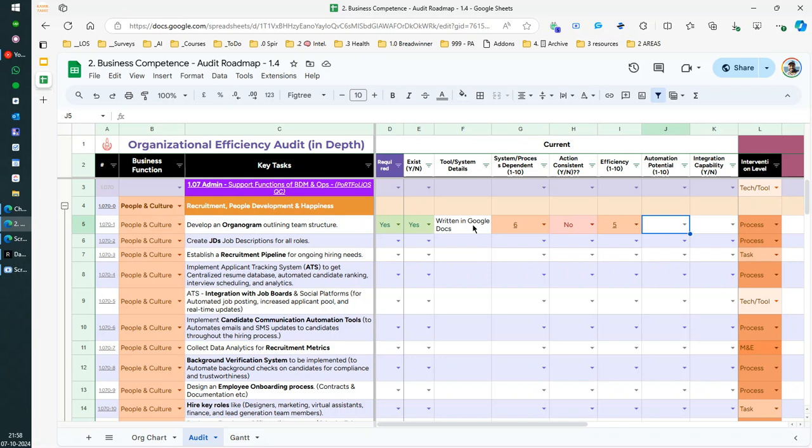For example, if the organograms are updated on a whiteboard in our office or on a chart paper, it means there is no automation, so it would be 1. But if it is based on a process and that process is integrated with something, for example Google, then let me rephrase it. Let's say the organogram is in Google Docs.